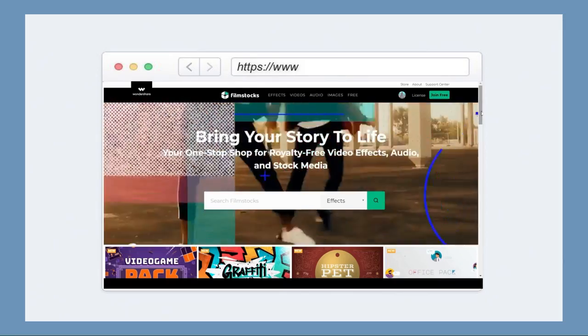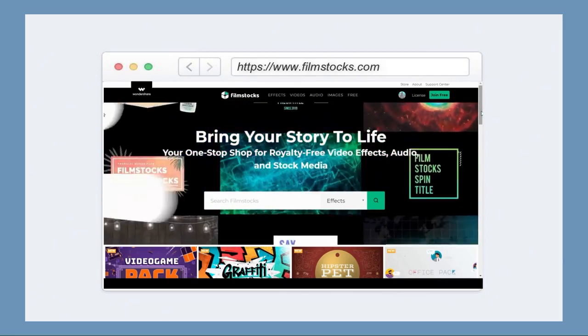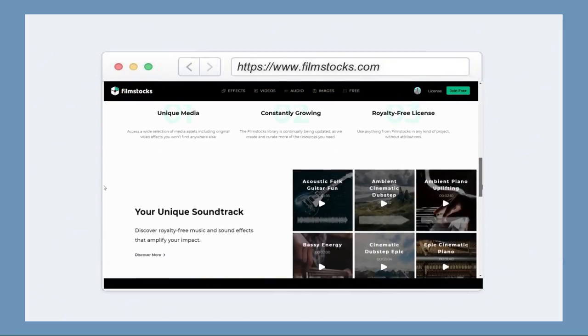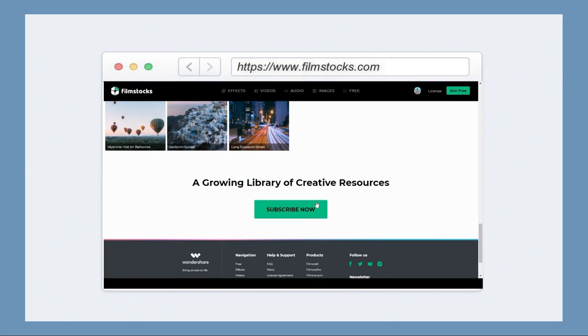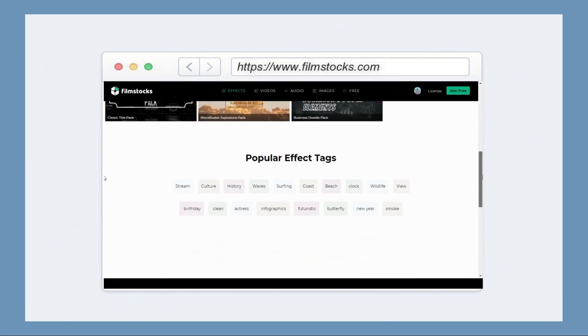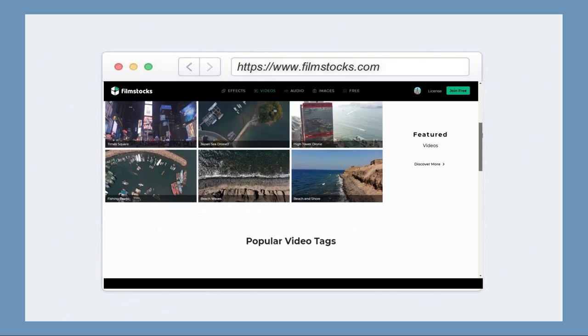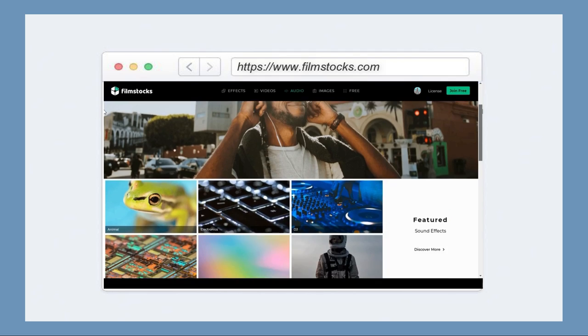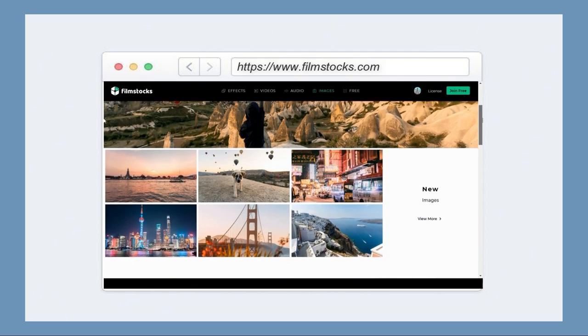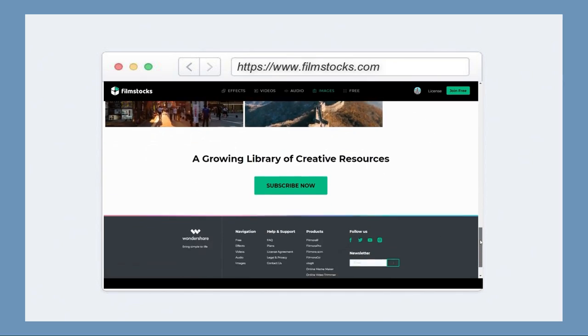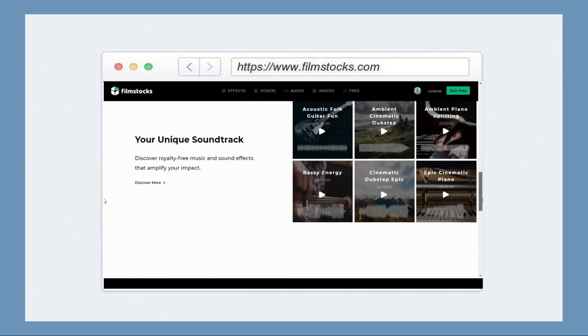With Filmstocks, you can get a lot of amazing audios, photos, and most especially those phenomenal effects for different genres. It will make your editing experience easier, a lot faster, and most especially would make your videos go to the next level. As you can see on the screen, those are examples of what you can get on Filmstocks.